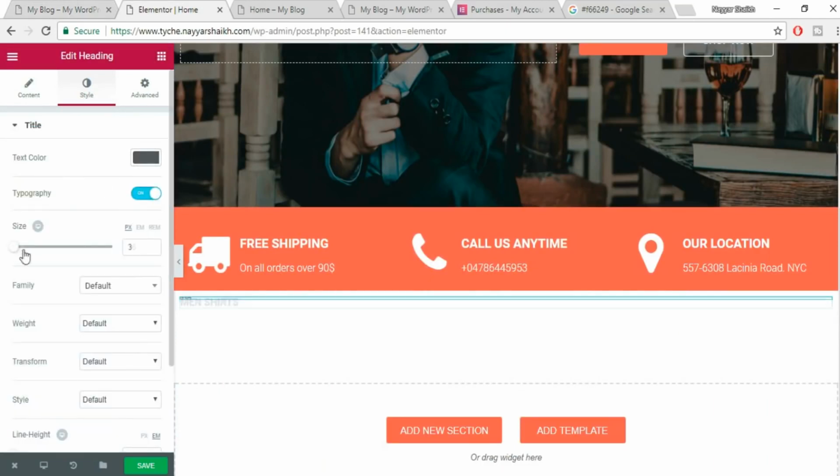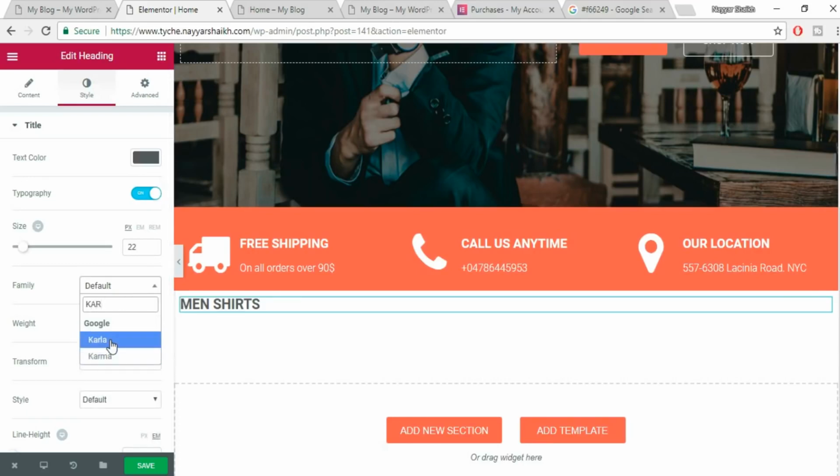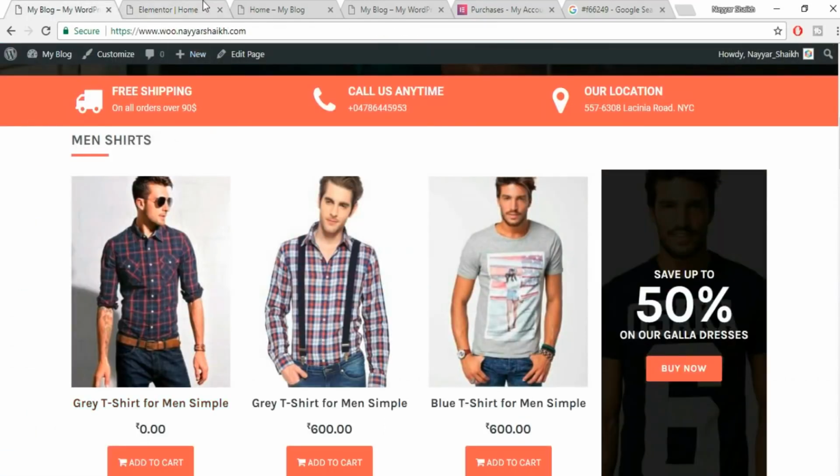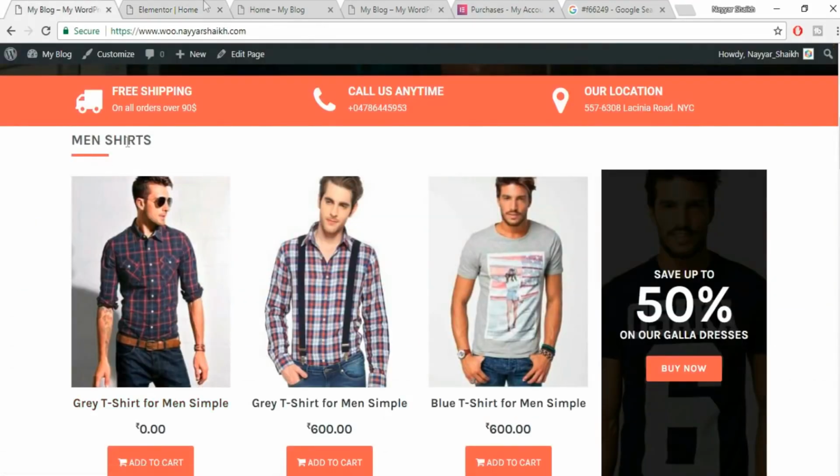Make this typography on and you can change the size. Let it be maybe 22 pixels, that would be fine. So just type in 22 over here. You can change the font family. Let's select Karla because that is the one which I have selected over here. It is Karla. Now let's add this thing, this divider.